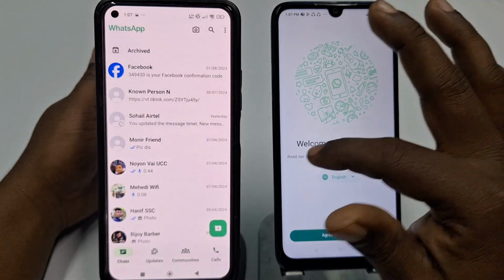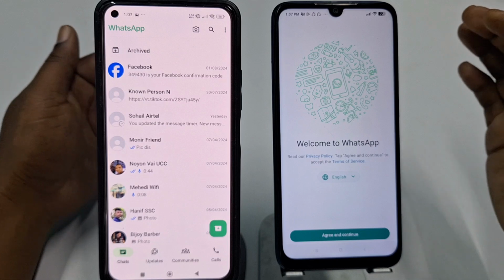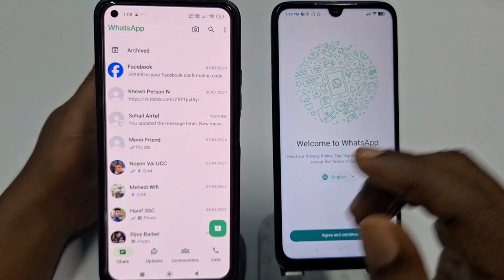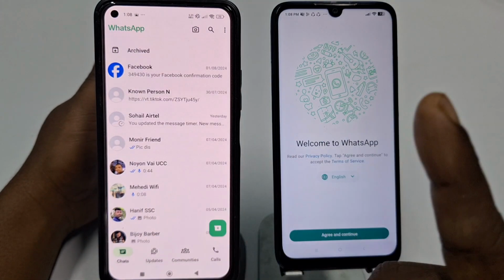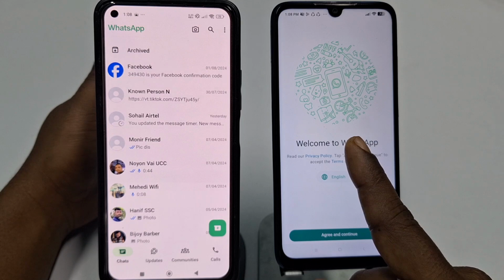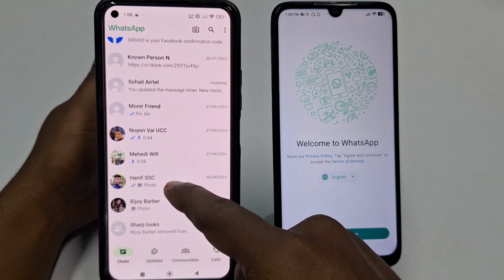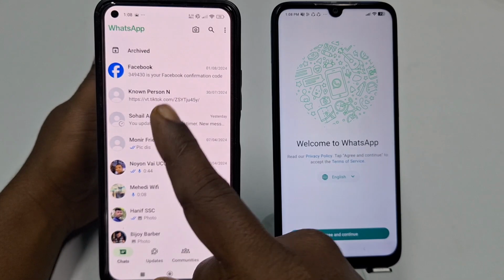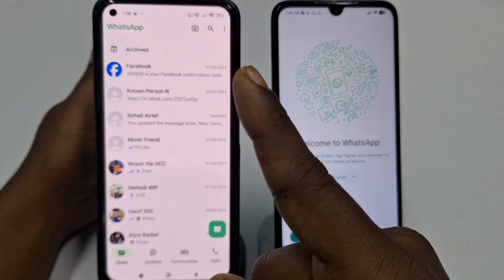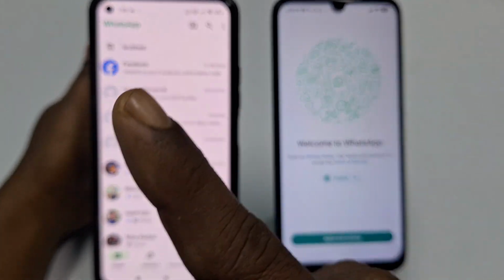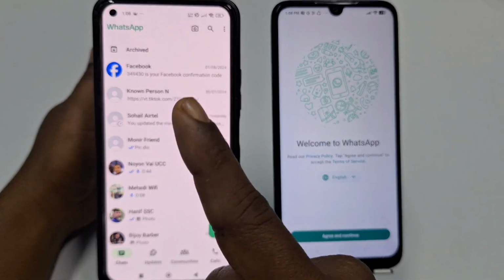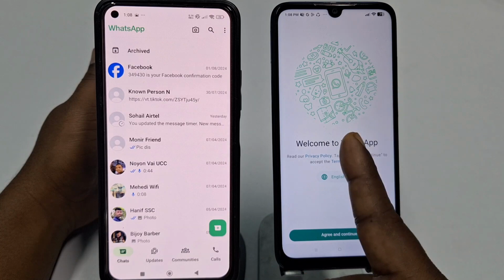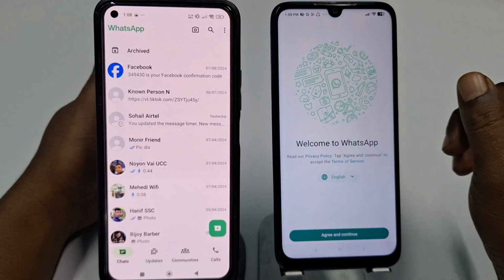And today in this video I'm going to show you how to backup your WhatsApp chats in your old phone and how to restore them in your new phone. How can you transfer all kinds of WhatsApp chats from your old phone to new phone with media, groups, chats, everything, without any kind of problem.